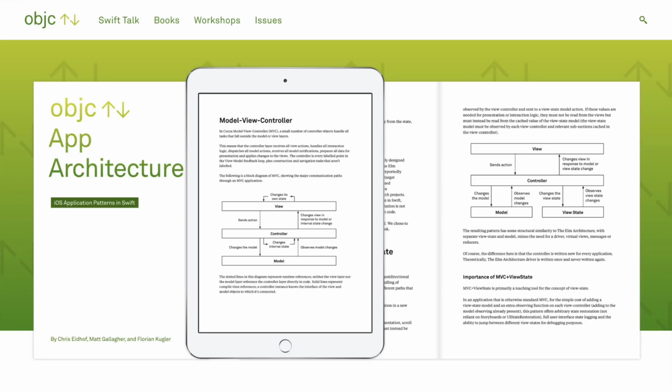So today we are releasing the early access edition of our new book. Yay! Yeah, it's a book about app architecture and we're writing it together with Matt Gallagher. We started it because we thought we would want to write a book about 100 different ways to write an iOS app. It didn't really turn out exactly that way.